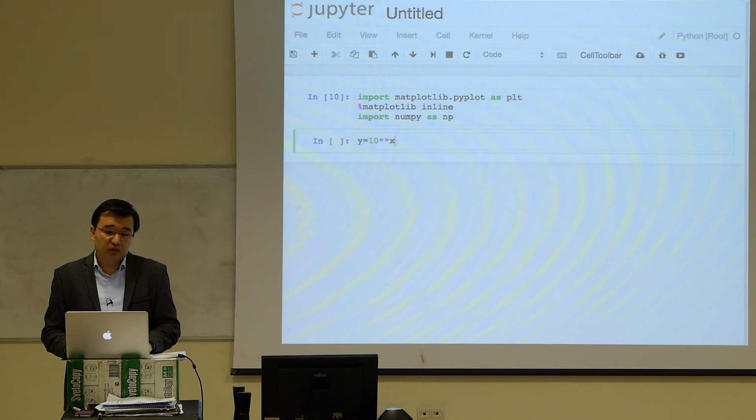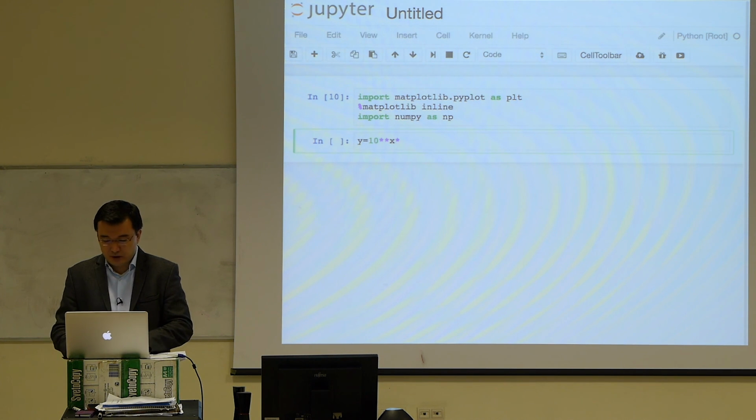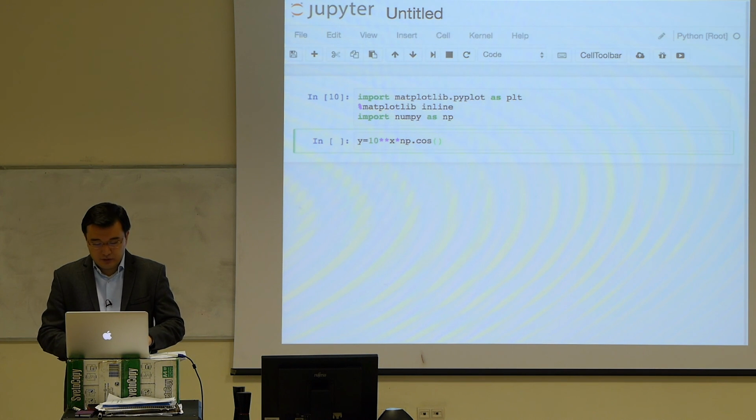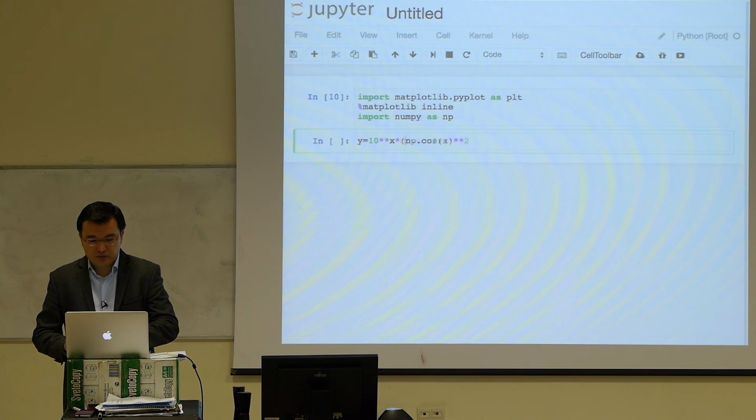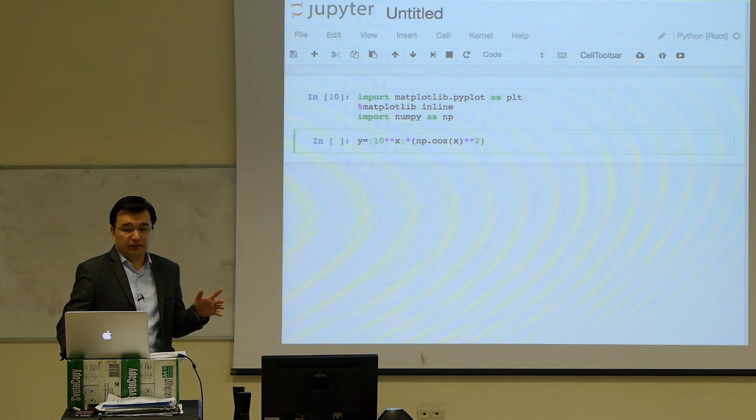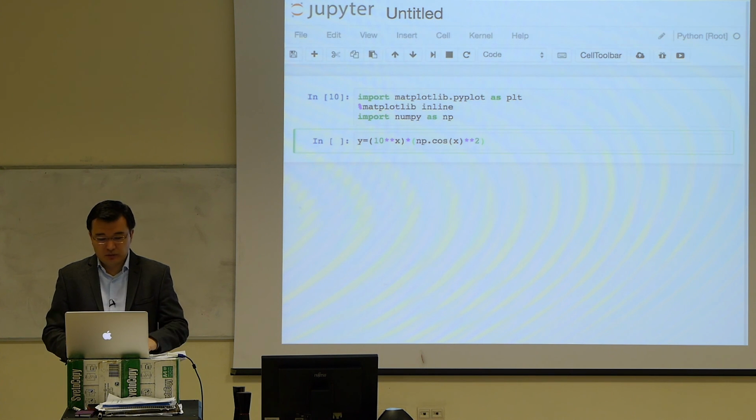So I take 10 to the power x, and I'm going to multiply it by the same cosine function. So I had a cosine function before. Okay, so this is cosine x. Let me take the square of cosine x. So I have two functions here, a multiplication of two functions: cosine x squared, and for the first part, 10 to the power x. Okay, it's a function which changes by orders of magnitude.